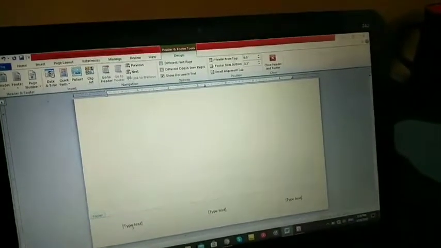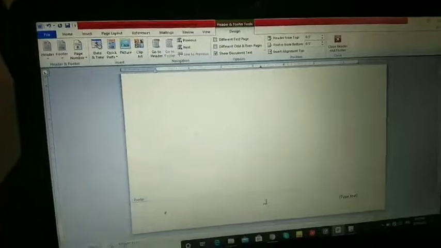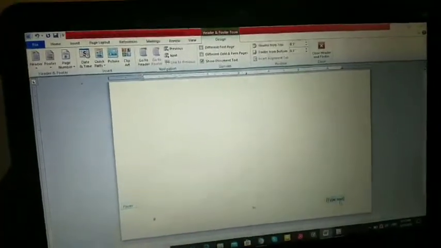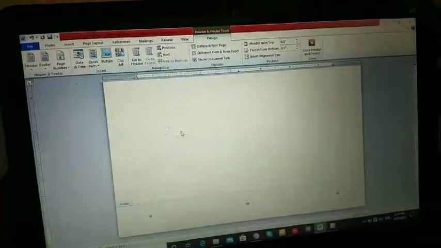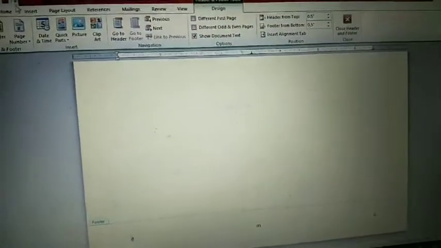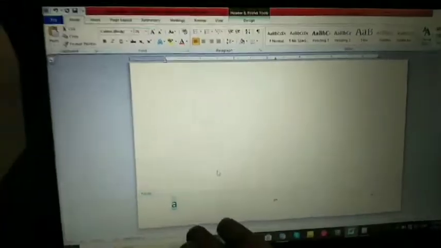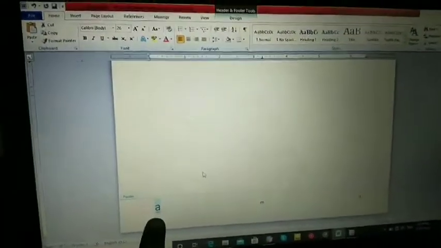So here I can type some text, anything, A, and here I can type anything. Anything is fine. Understand? And just click away. I'm just making the size bigger so that you can understand. So here I just typed A. This is just an example to make you understand. I just typed the letter A, and this is how the footer works.